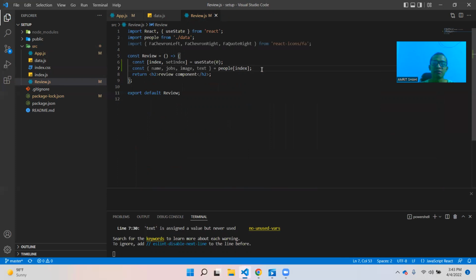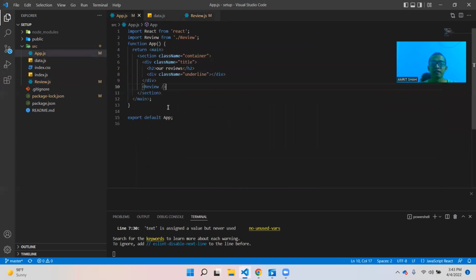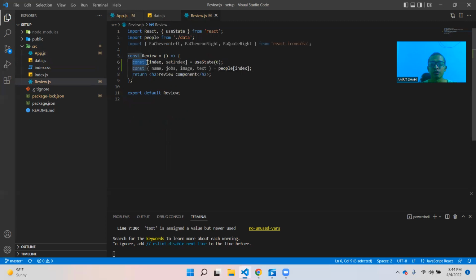Let me explain it to you again. This file is provided to you, and you have app.js where the Reviews component is called. Inside the Reviews component we have this structure: index, setIndex with useState. We are giving the initial value as 0, and from people we are destructuring name, job, image, text, and based on the index value it will change. That's what we have done till here, and let's move on to the next thing.